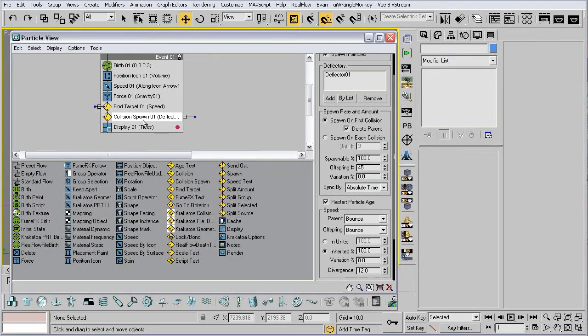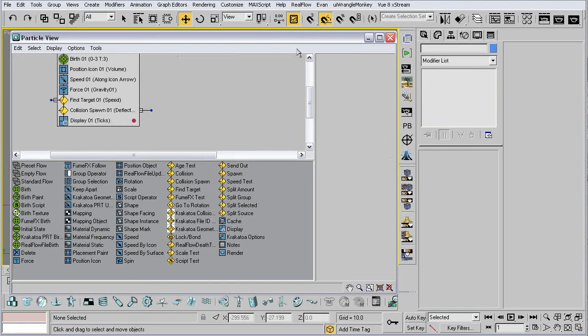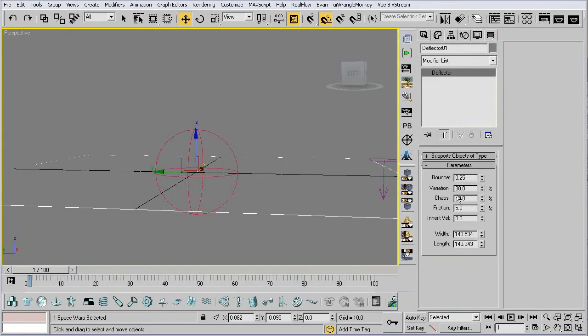Yeah, those should be fine. Another thing we want to do is come out here again, choose our deflector. We want to put our bounce up just a bit, chaos down a bit, variation down a bit. I shouldn't have gone so high on those settings. See, we've got a little bit of difference there.